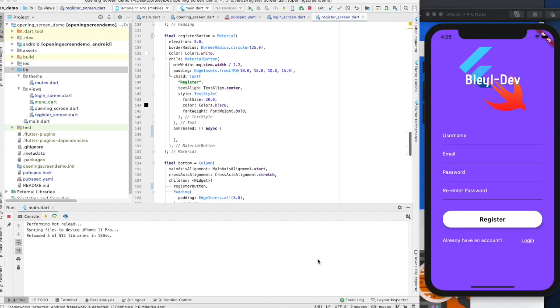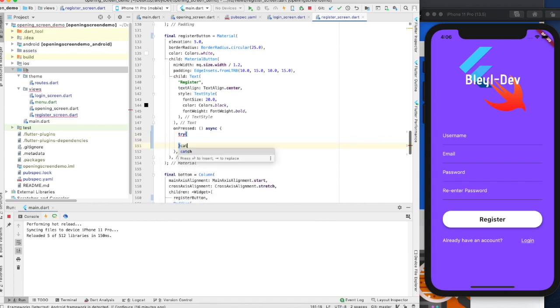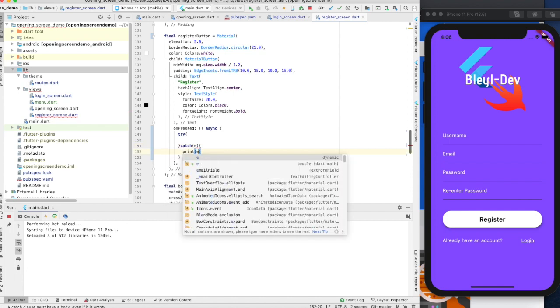Okay, now that we have our project set up to connect to Firebase and communicate with it, we can now establish our methods for signing a user up and signing a user in. So what we're gonna do is in our register button, and this is under the register screen, you'll see here, it's the action that happens when you click this register button. We're gonna say try, catch e, print e.